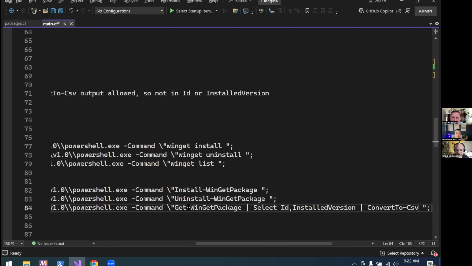So I do get winget package. I select things because this pipeline is objects. It's not standard out. It's not text. It's a fully formed, object-oriented output. And so I select the ID and the installed version, and I convert it to CSV.